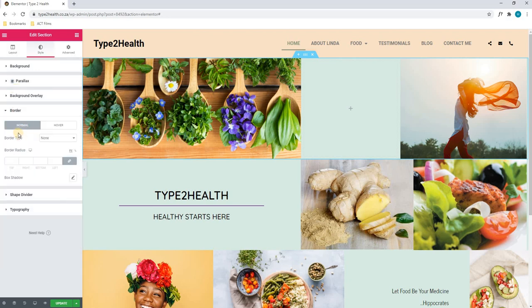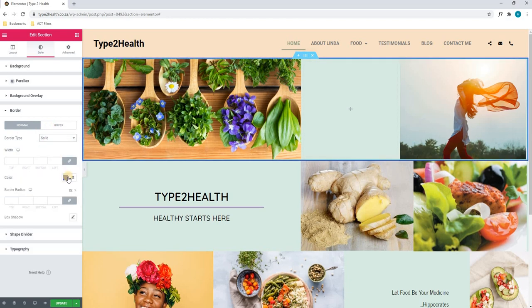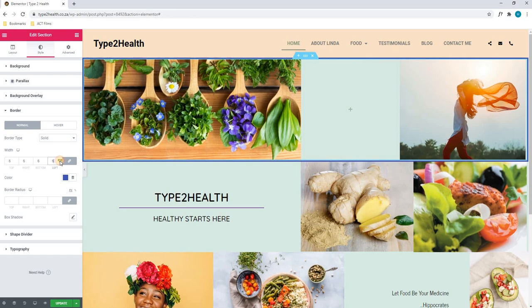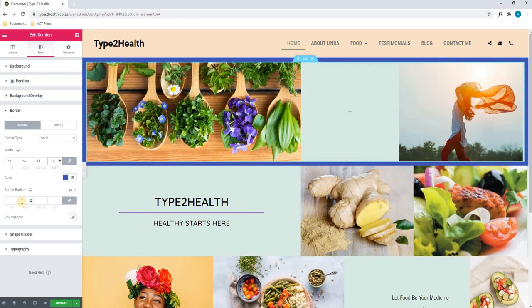The border works the same way as we have a normal status and a hover status. We will simply choose our border type, our border color, our border width, and our border radius. Our border radius is the edges or the corners of the border and how curved they will be. As you can see, I've increased this number, and our edges have been curved.